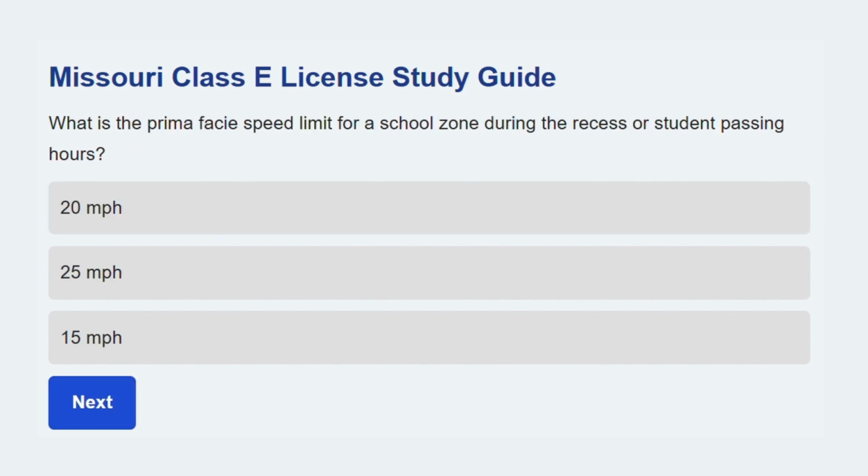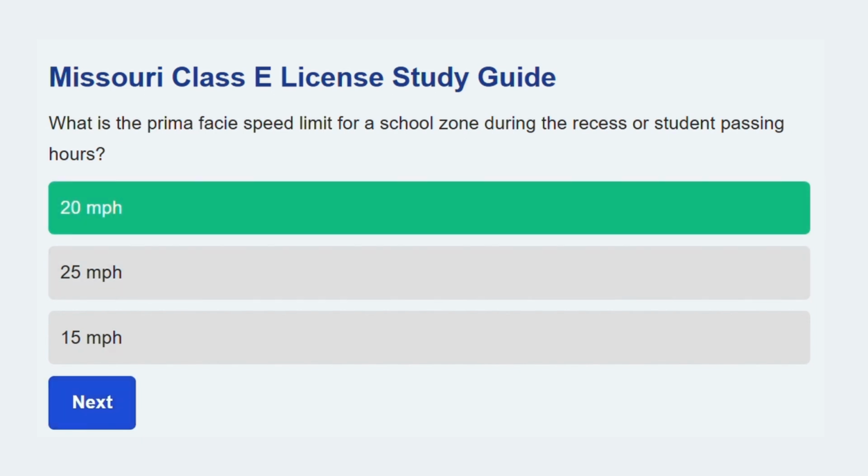Moving on. What is the prima facie speed limit for a school zone during the recess or student passing hours? 20 miles per hour. This reduced speed limit is enforced when children are present.